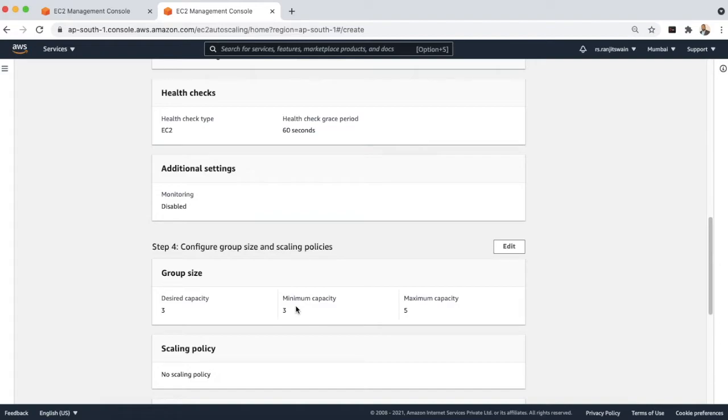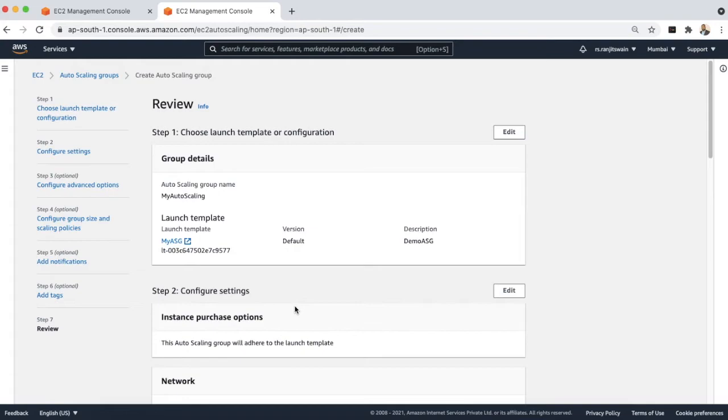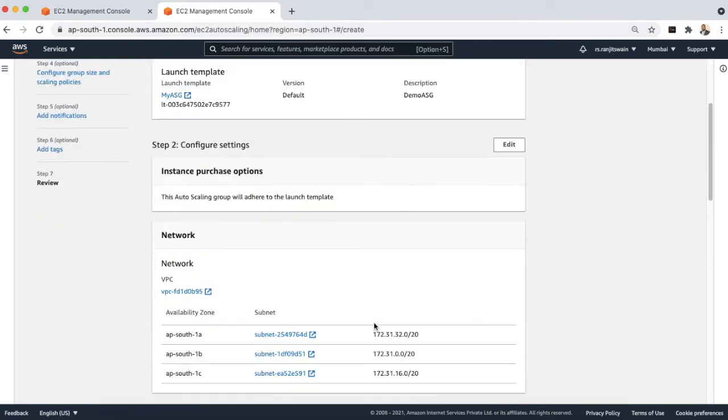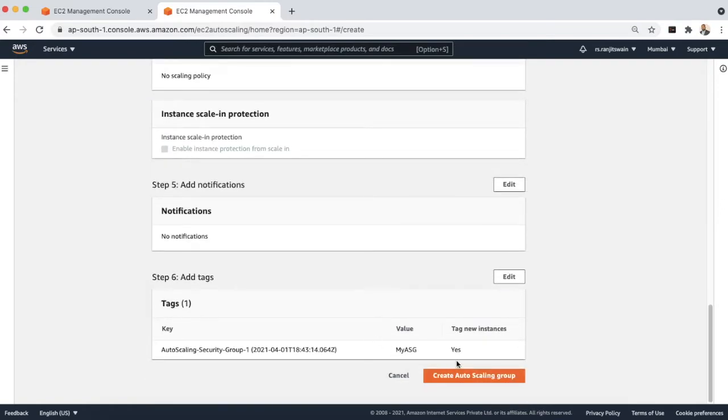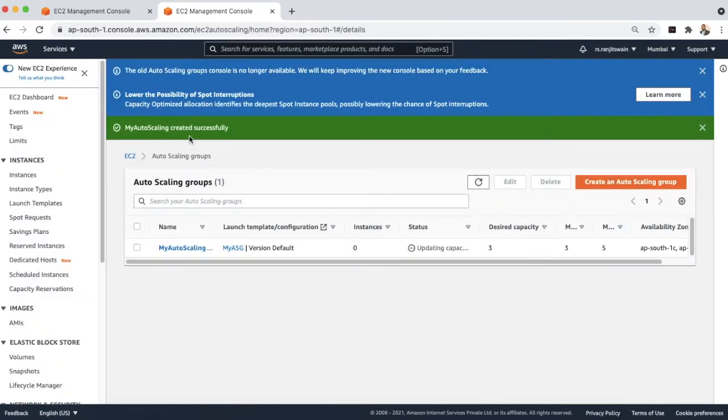So what it is going to do, based on the template whatever we set just before, all the information, the Amazon Machine Images (AMI), with what type of instances you need, those templates will be used by this group to create the EC2 instances. Just hit create auto scaling group. It says my auto scaling created successfully.